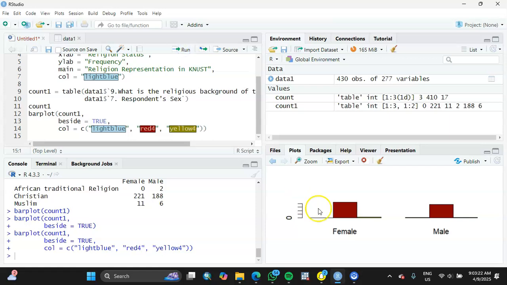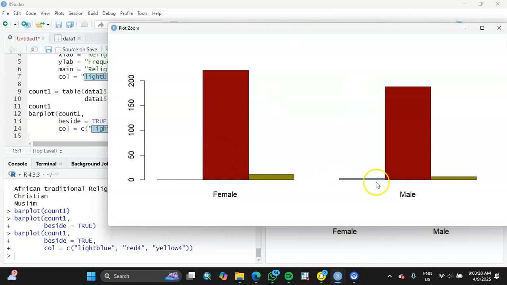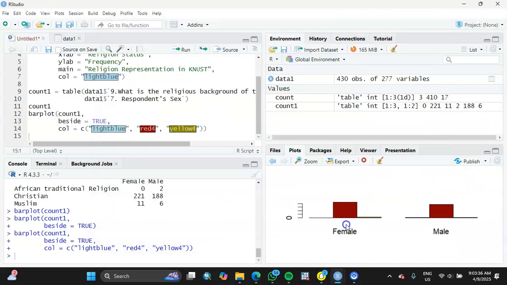If I run this, you can see, I'll zoom here, we have the light blue, we have the deep red, and we have the deep yellow as well. You might not know what the light blue, red, and all that means. So it means we have to add a legend, right? To show which religion is the deep red, the light blue, and the deep yellow. So to do that, we add different code to our bar plot as well.